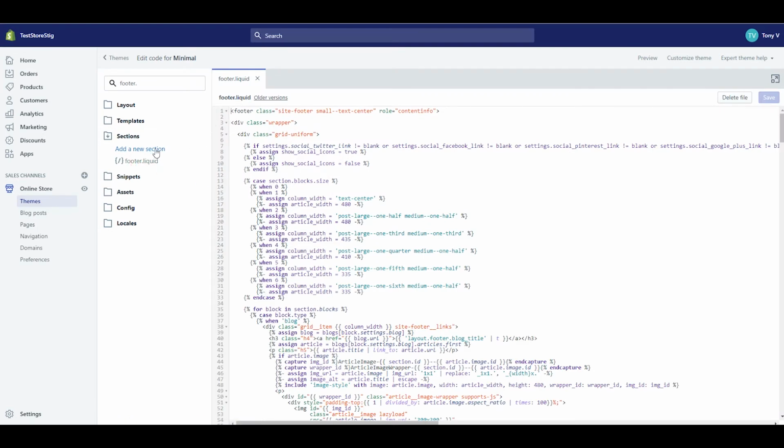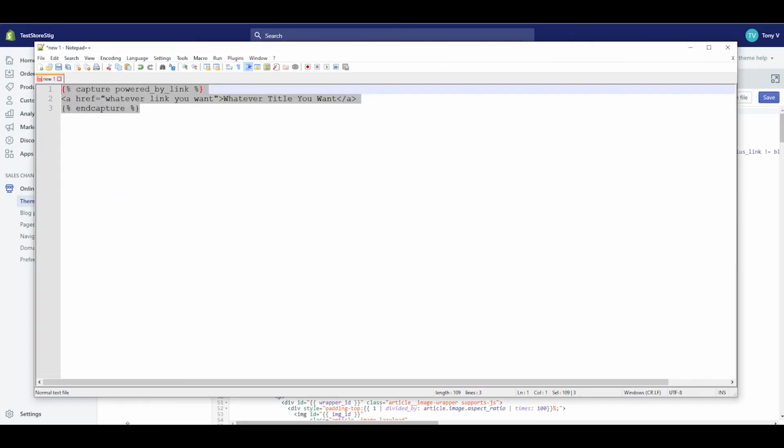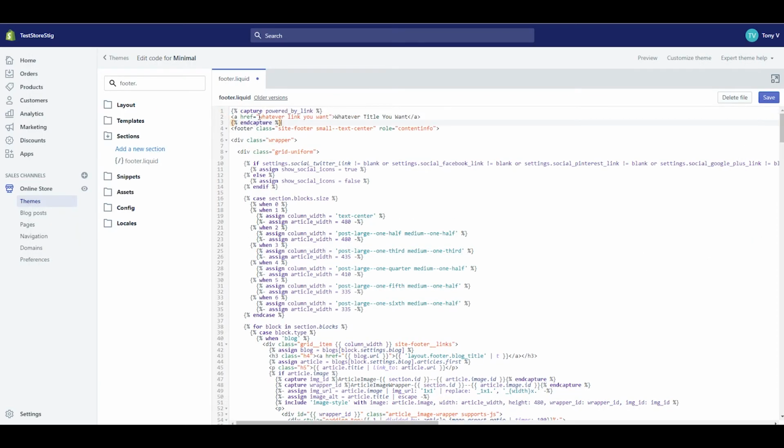Alright, and the way we're going to do it this time is we're going to add some code at the top of this line here. And what we're going to be adding is the following. We're going to copy this, and we're going to paste it here. Here is where you're going to put in your link. So I will be adding my link here.